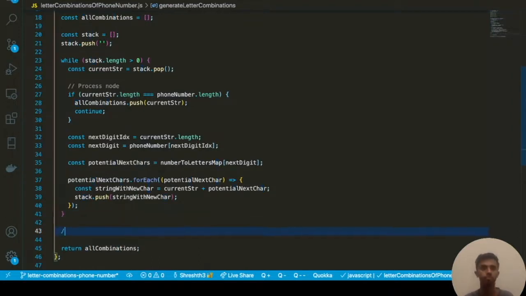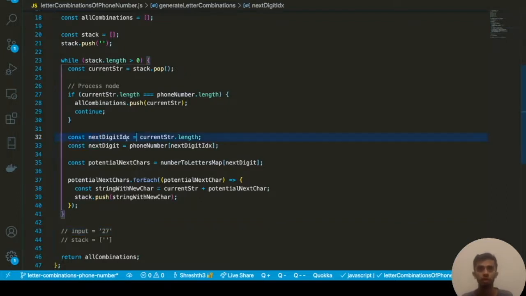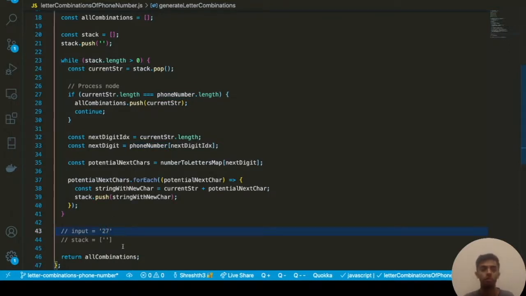So let's say our stack starts off with the empty string, which it does. Then we pop it off, we get the empty string. We say, is that equal to our input length? Input is just 27. No, it's not. So we get down here. The next digit index is the current string's length, so that's just the empty string's length, so 0. The next digit is going to be phone number at 0, so 2. And then the potential next characters is ABC, which is what 2 maps to.